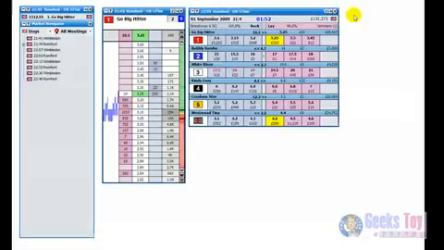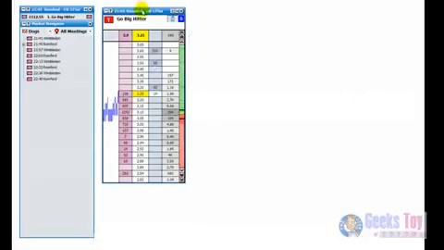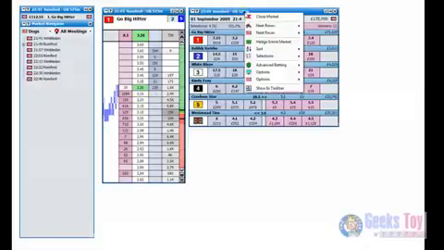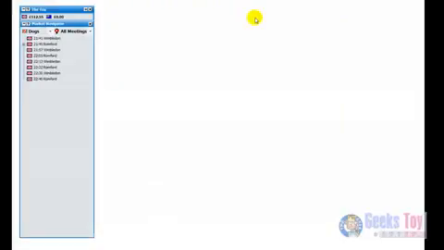Likewise, if say now we close the grid just by clicking on the close button and right click on the header of the ladder interface, you can see here it says show grid, so you just click there and up comes the grid interface. So what we'll do is we'll just close this market by right clicking on the header and clicking close market.